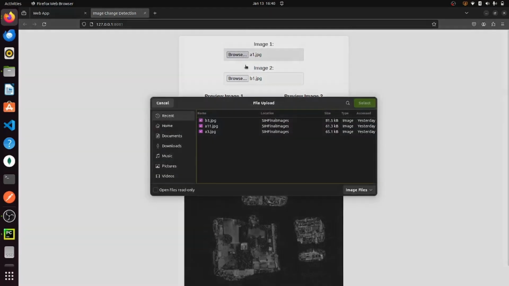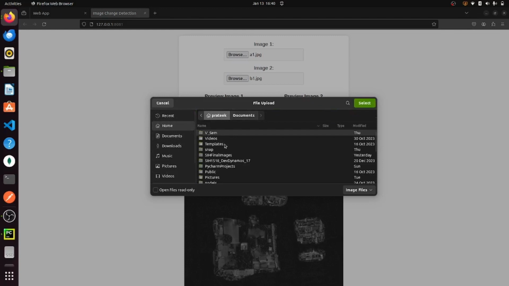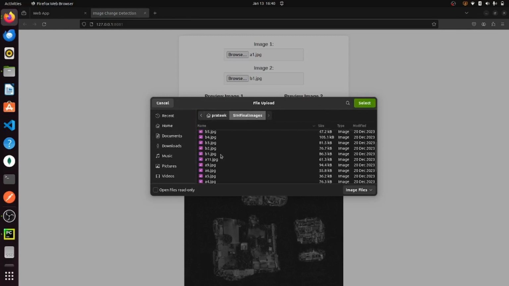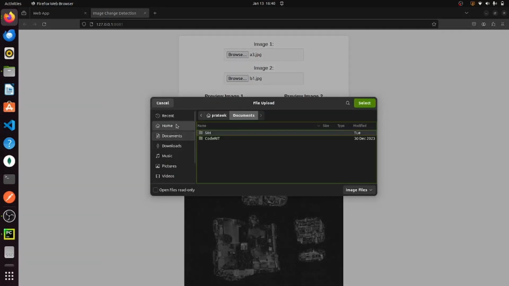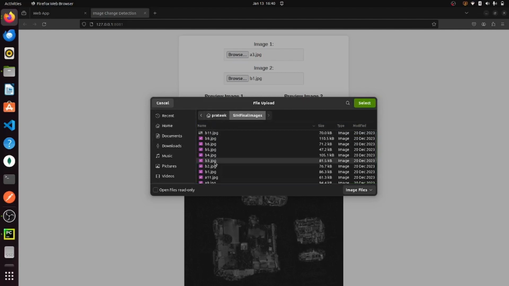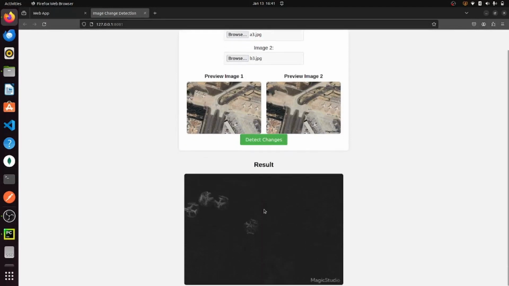If I add some new image, let's suppose I'll add one of a different region. So this time I'm uploading the image of an airport. So once I click on detect changes, this is giving me all the aircraft that have changed over a period of time. In this region we can find there were four aircraft, but in this image they have gone missing. So our model has successfully predicted the changes between them.